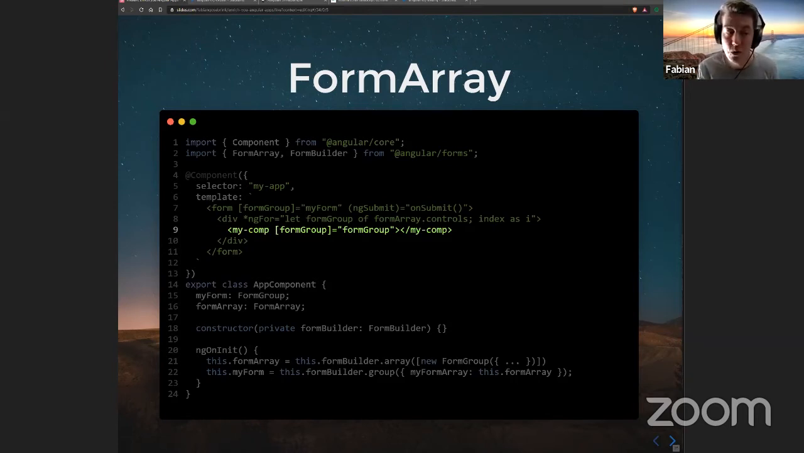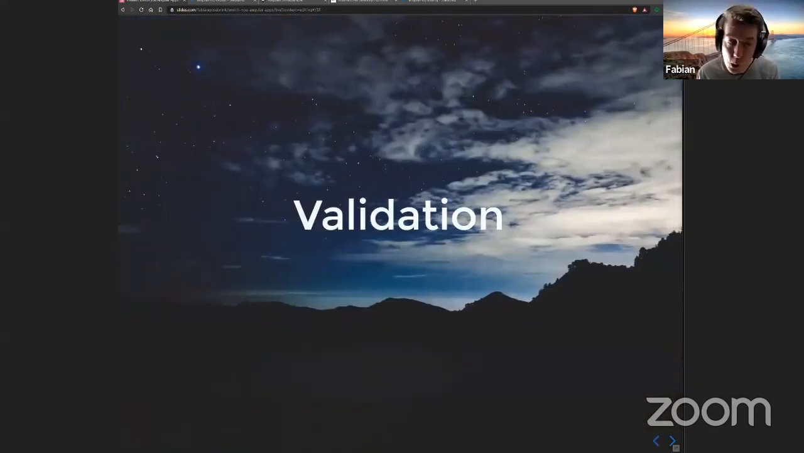So this makes your forms also very dynamic, with splitting it into different components if you have big forms. So this is a very good way to do it. Let's talk about validation. We just talked about if it's valid or not.